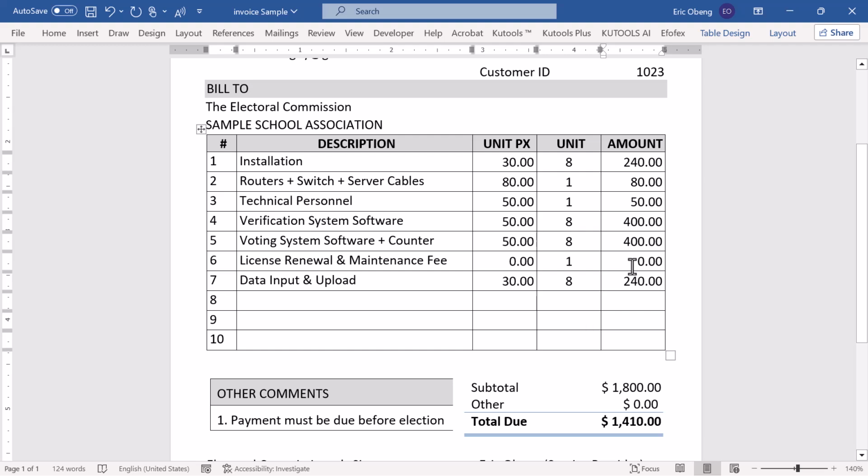Now let's talk about something important. When you move a column to a new location, it will automatically adopt the width and text alignment of the column that previously occupied that space. This means the formatting might shift, and your layout could look a bit off.